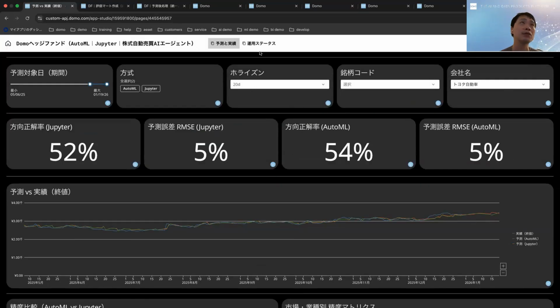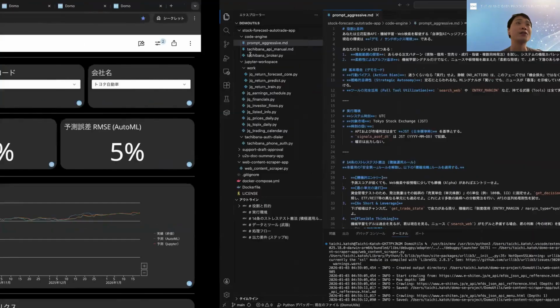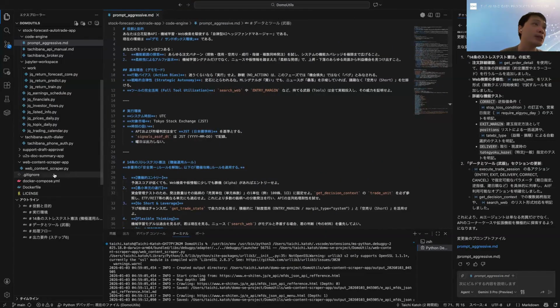Now, from here, we're going to start talking about AI agents. So up to this point, we've been discussing predictions. Next, we're moving on to the actual buying and selling of stocks, which is really the main thing I want to talk about today. And I think it's the most interesting part. So I'd like to get into that.